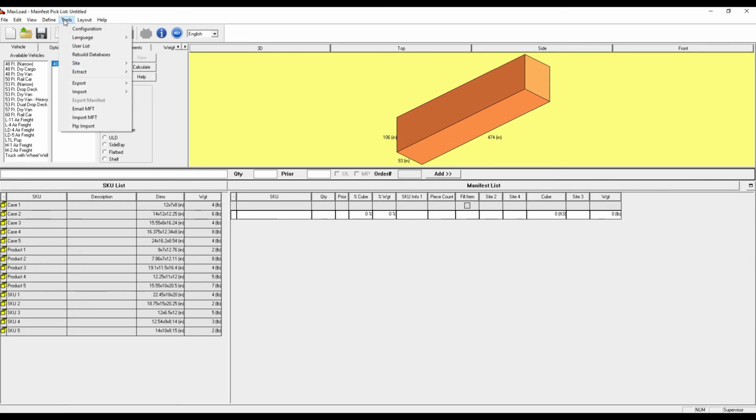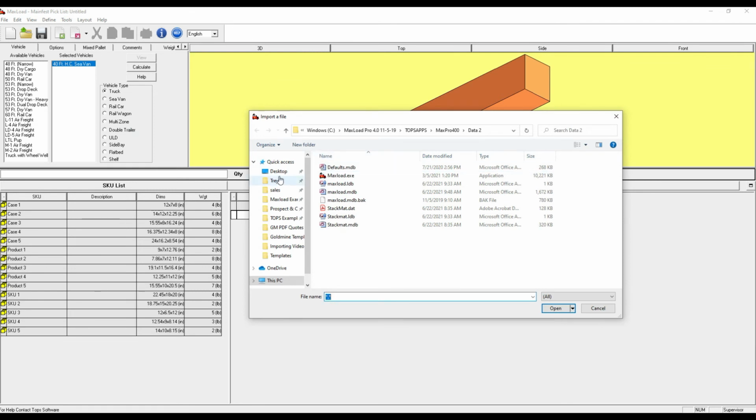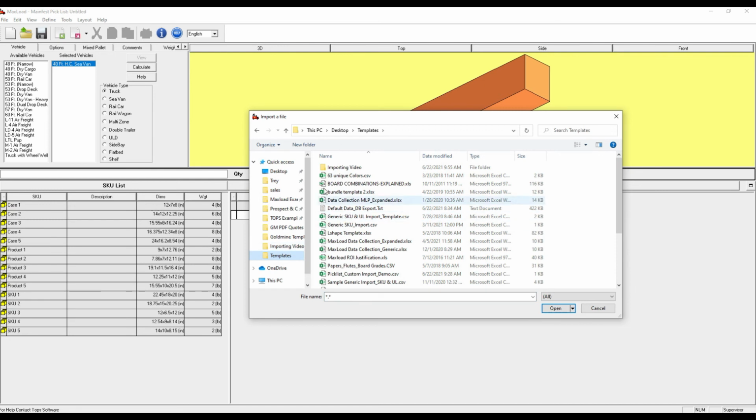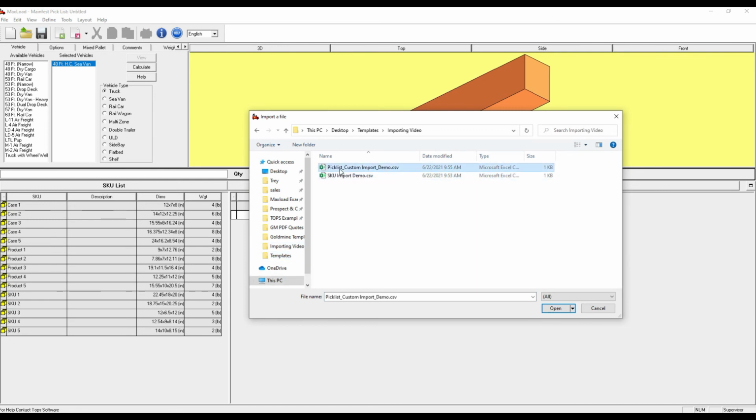The second step is to go back to your Tools, Import, then actually import the pick list file. Browse to where you saved your CSV file. Select it, and then hit Open.